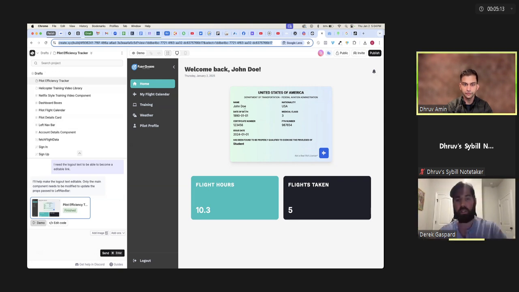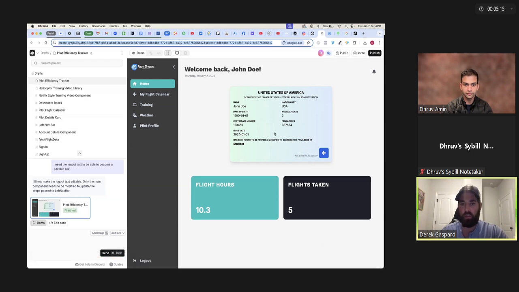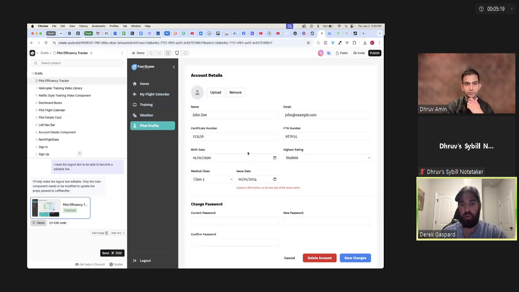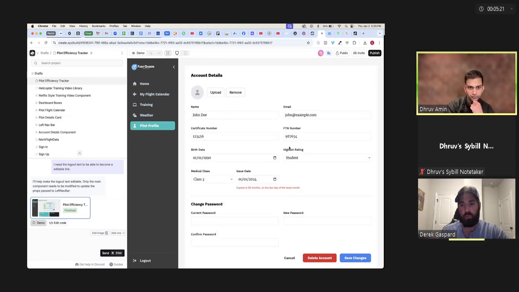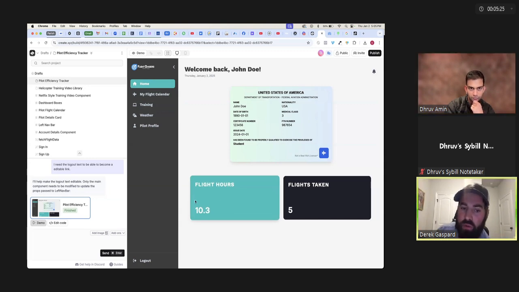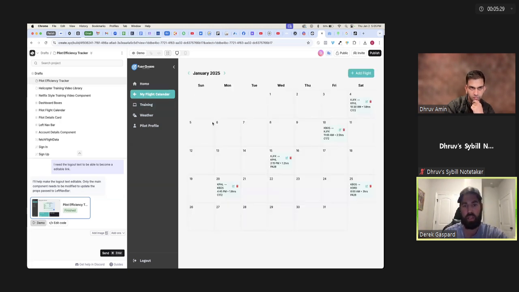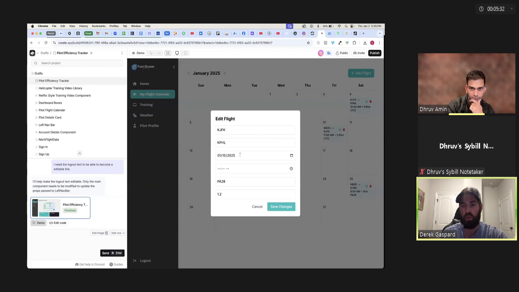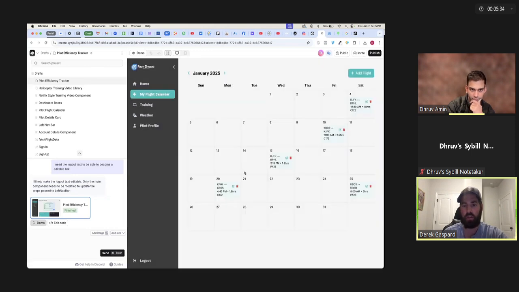Okay, cool. So that's basically the FAA license right there, but it's all coming from the pilot profile that I built. When it puts in all this stuff, it goes here. That's their flight hours for the month. That's their flights taken, built from My Flight Calendar, and you can go in and edit the flight, route, time, aircraft, and you can add a flight there as well.